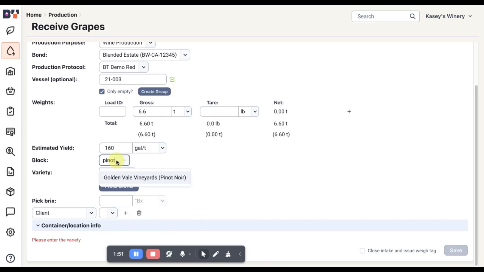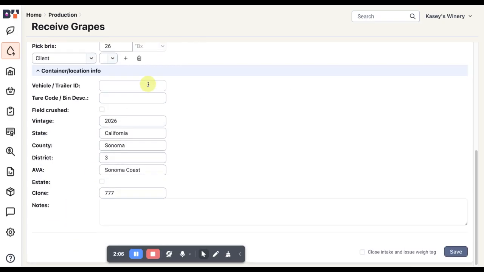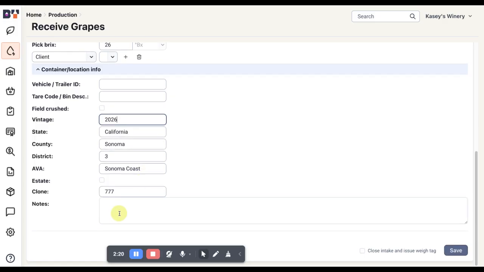Select your block. Here we go. You can put a pick bricks if you would like. It's, again, optional. If you want to put any custom tags, you could do that there. Click this drop down, and if you wanted to enter any of this information, you can. It's all optional. The vintage pulls from your receival date, but you can change it. And same with this. Any of this is editable. It does pull straight from the vineyard block details that we have entered into Blended. You can add in any notes.